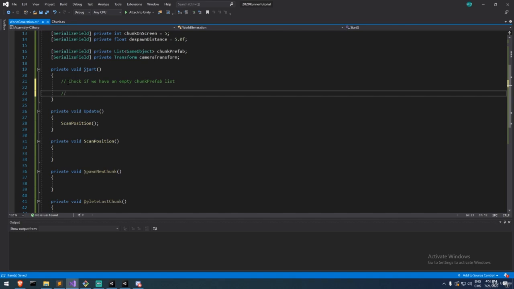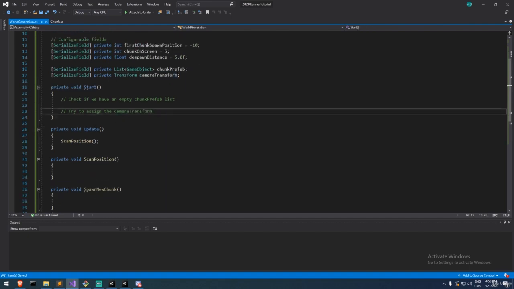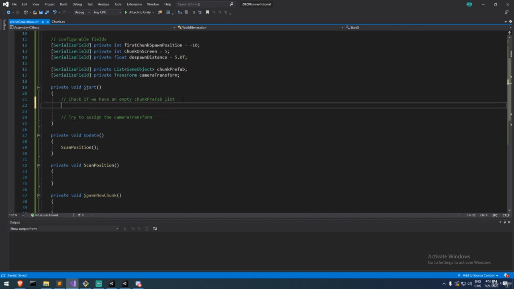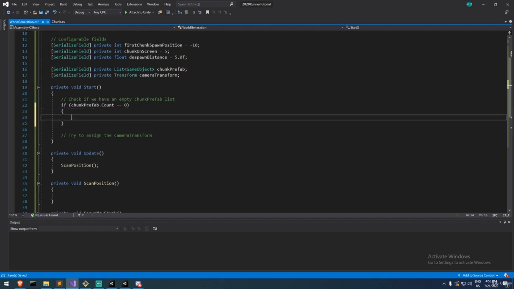And finally, try to assign the camera if it's not already assigned. So camera transform here. Those are the 2 things we have to do, and let's actually go ahead and tackle them right now. Those are fairly simple functions. So chunk prefab, if the count of that is equal to 0, then we have a problem, and we can just safely say that it's not going to work out.